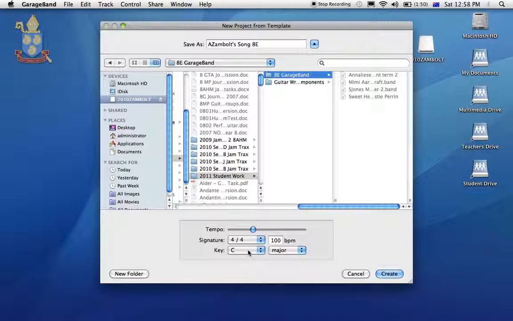Key, once again, if you're not really sure, just leave it on C major, but if you want to play around with different keys, you can try that. I might actually try something different. I might go to D, and I'm going to change it from major to minor, so I'm going to have a minor sounding song.